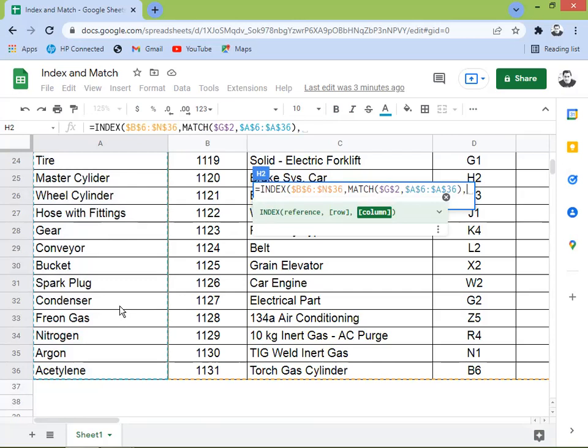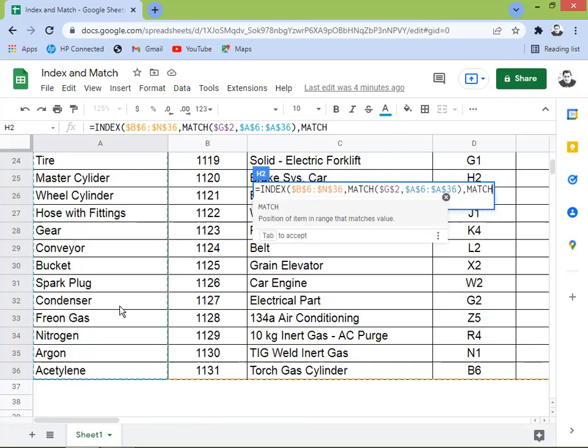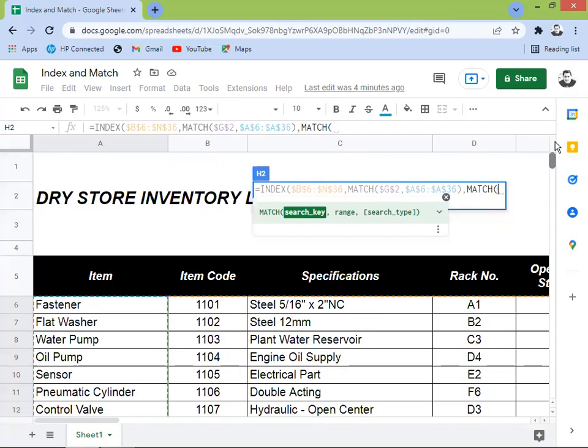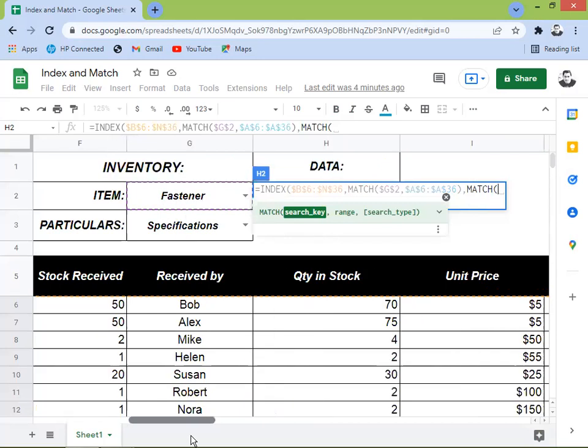And this time, since our lookup is for the item and particulars, the headers, the columns and rows, we need the MATCH function again. Open again with open parenthesis. Search key. For the first MATCH function, the item was our search key. This time we're going to use the particulars, the one with specification.